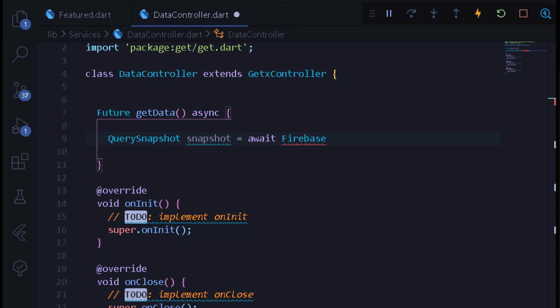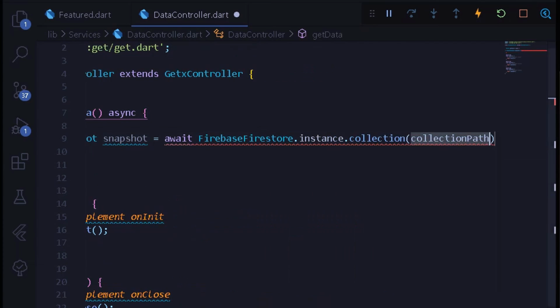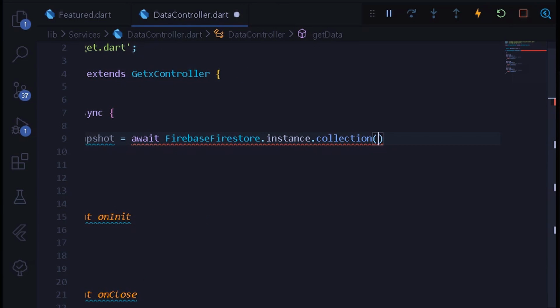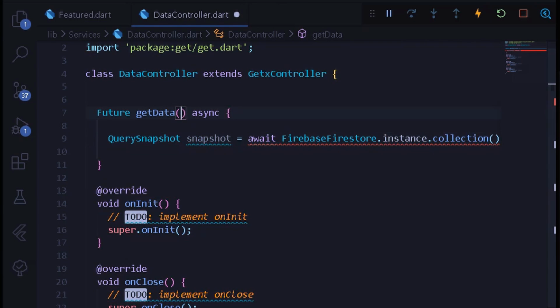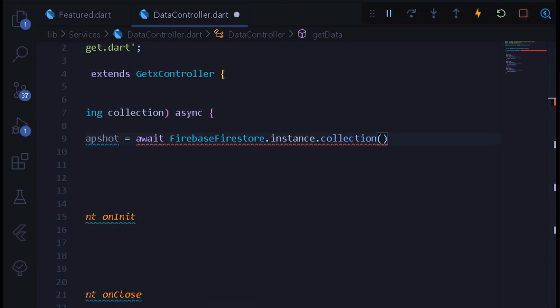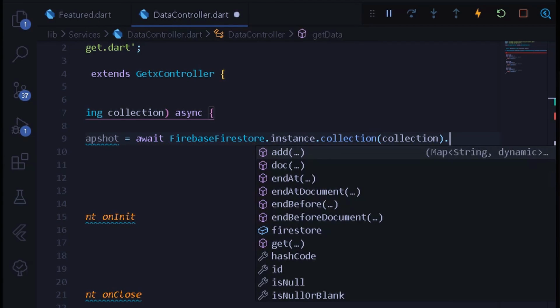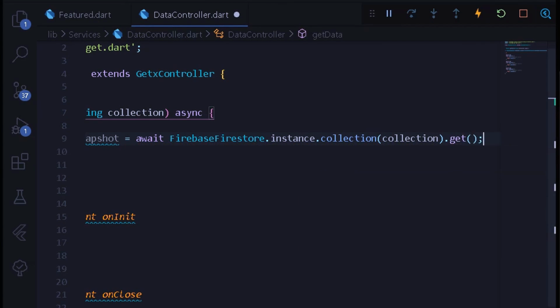So it will be simply awaiting for FirebaseFirestore.instance, and from this instance we can simply get a collection. Now the collection path will be dynamic. So here instead of having a static collection path, I can simply provide an argument to our entire future method. So here I will write a string to be a collection. Now we can provide the following string to the following collection. So here I will write collection, and from this we can simply get all the documents, that is get.